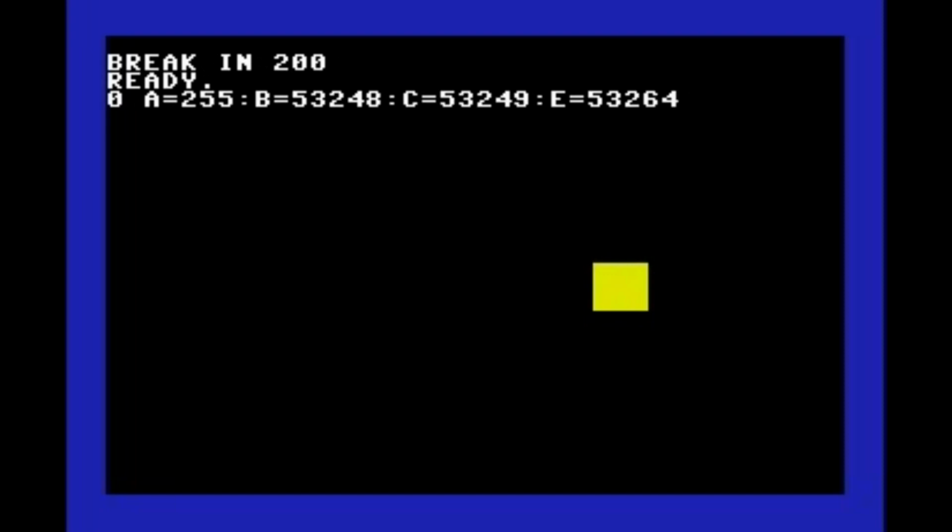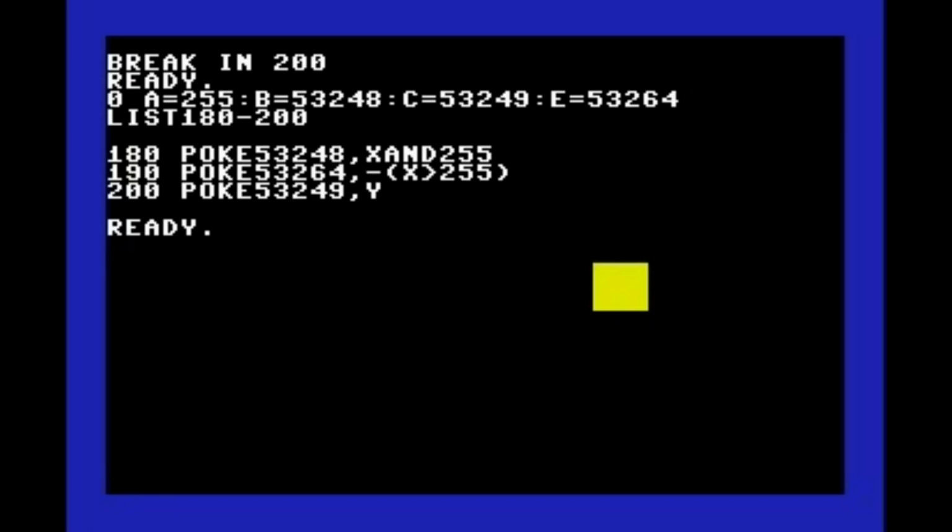Okay, now this is slow as usual, but we can do some things to speed the program up a little. Let's make some changes. I'm going to copy some lines and put them in. As usual, it's quicker, and I'm less likely to make mistakes. There we go. And then I'm going to list 180 through 200. And we're going to make some changes.